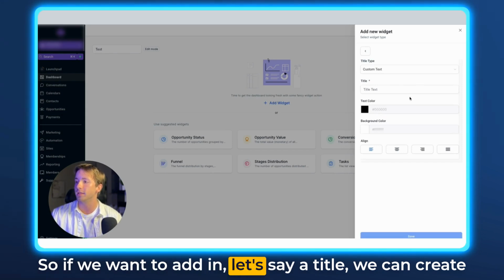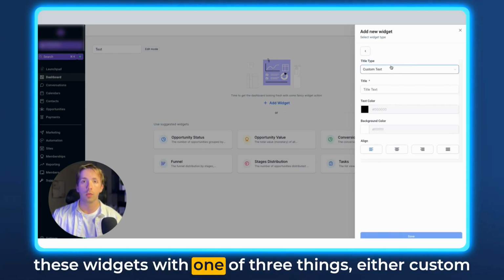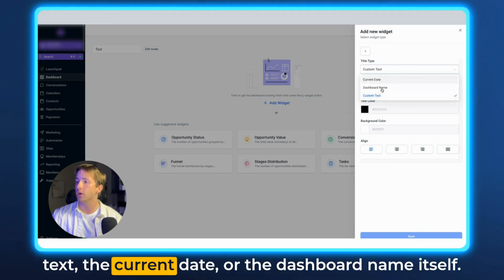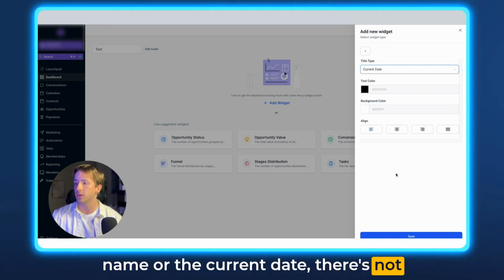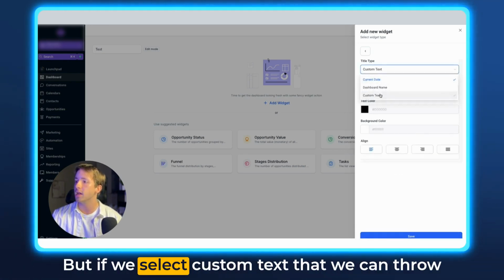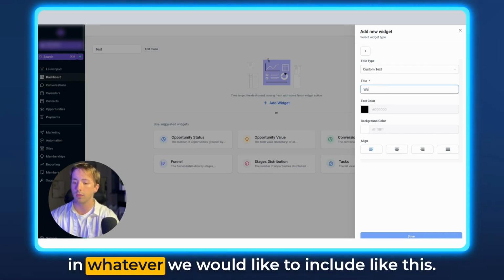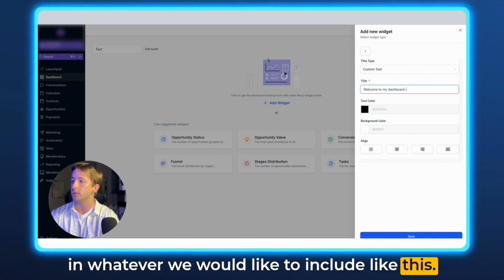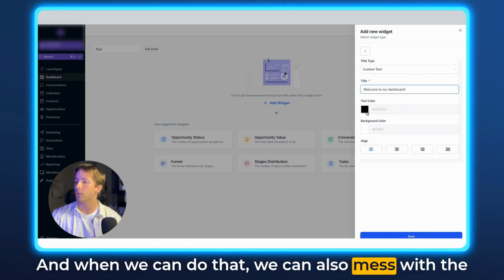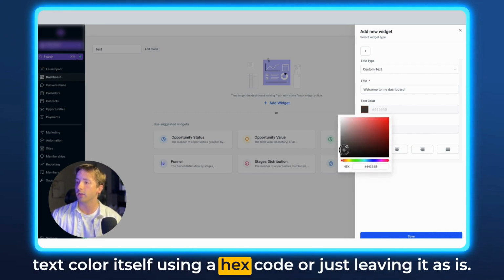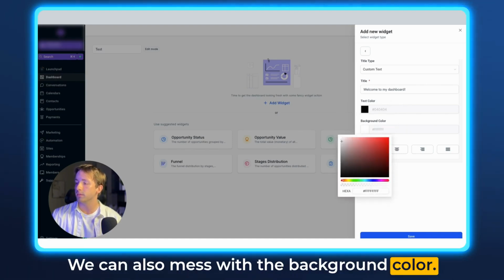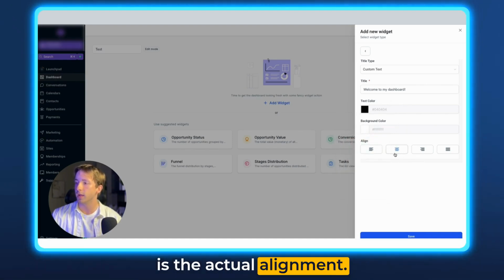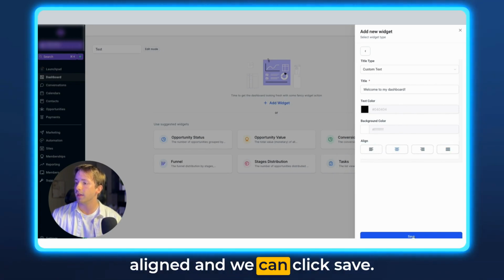If we want to add in, let's say, a title, we can create these widgets with one of 3 things: either custom text, the current date, or the dashboard name itself. Obviously, if you select the dashboard name or the current date, there's not going to be anything for you to write. But if we select custom text, then we can throw in whatever we would like to include, like this. We can also mess with the text color itself using a hex code or just leaving it as is. We can also mess with the background color. And then the last piece of customization is the actual alignment. So we're going to make this center aligned, and we can click save.